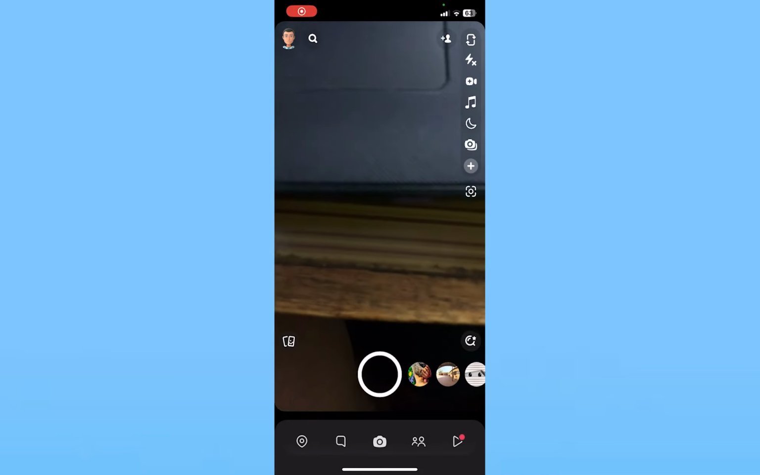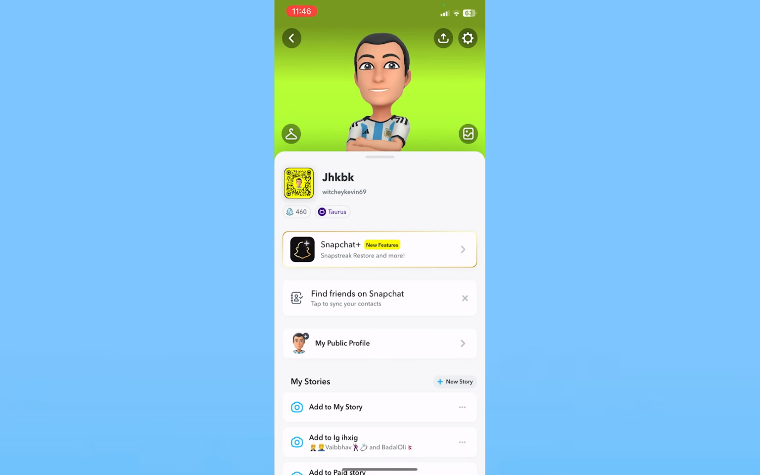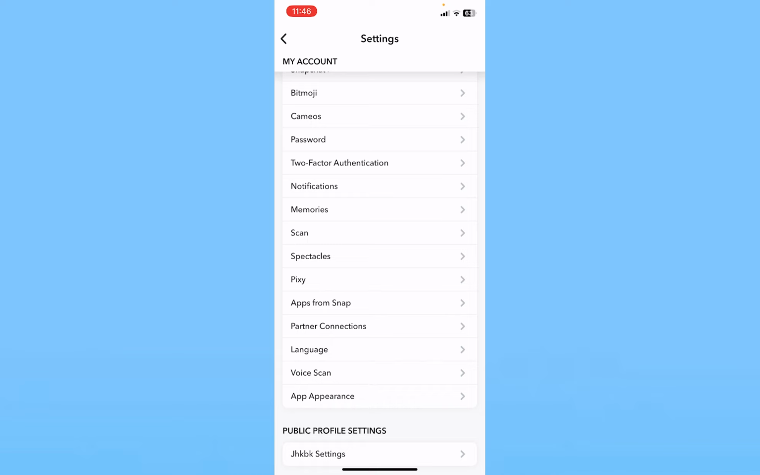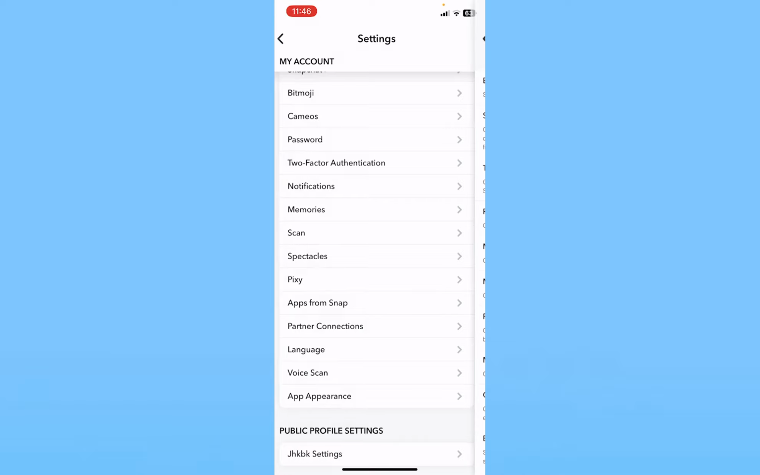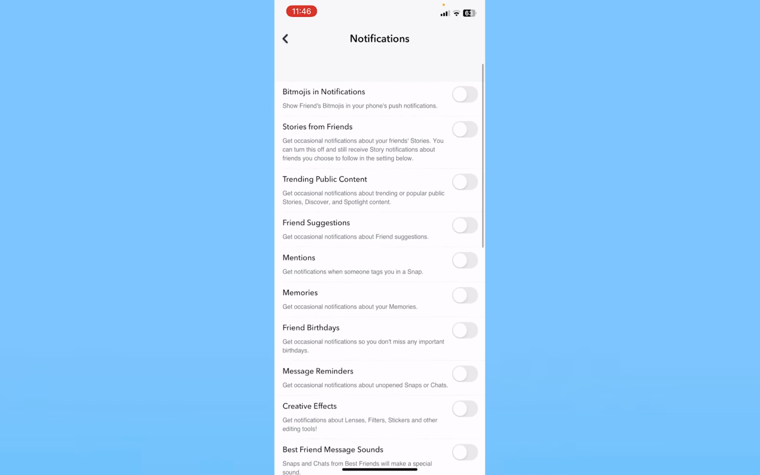After you open Snapchat, you need to click on the little profile picture icon at the top left. From over here, you want to click on the settings icon at the top right corner of your screen. And once you're inside the settings of Snapchat, scroll a bit down until you see this option called notifications. Click on notifications.